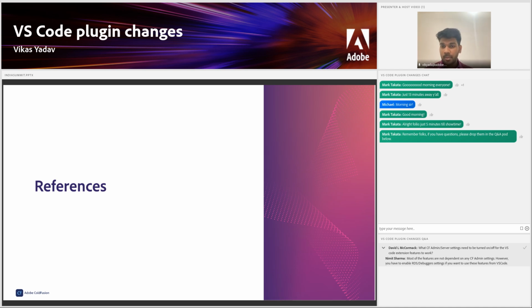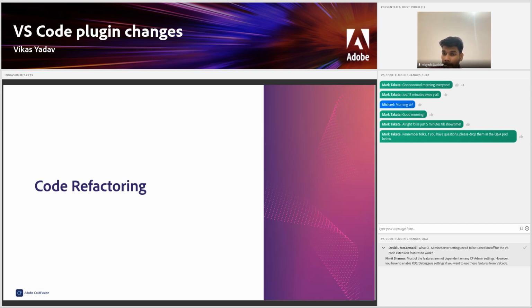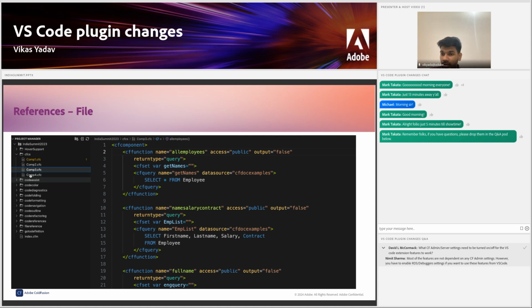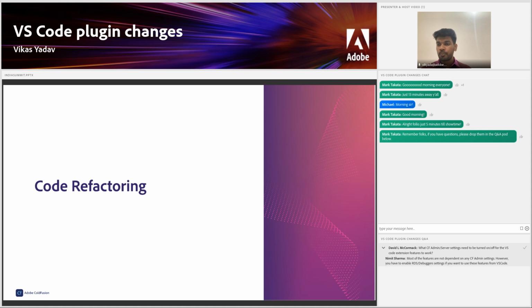References are for better understanding of code flow. If we want to find all the references where a particular function or variable is used, we can use the function or variable reference. We'll just have to click on a function or a particular variable and select find all references. It will find all of the places where this particular variable or function is referred.